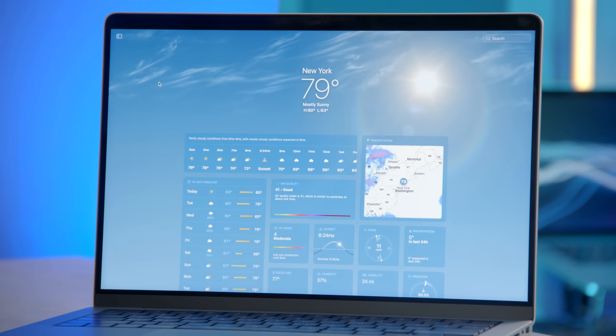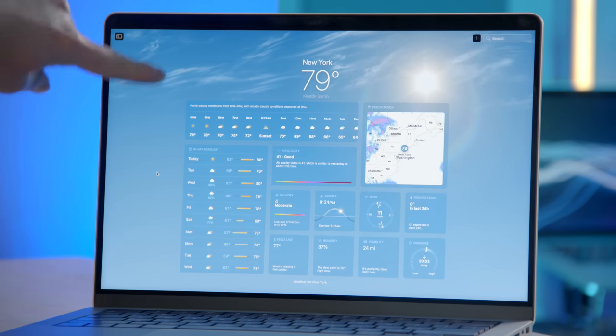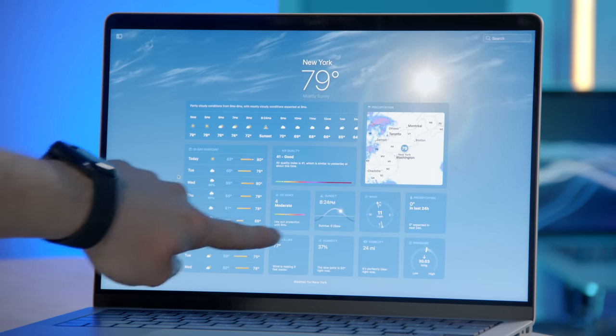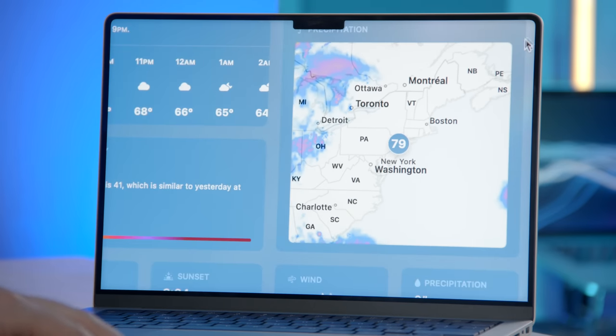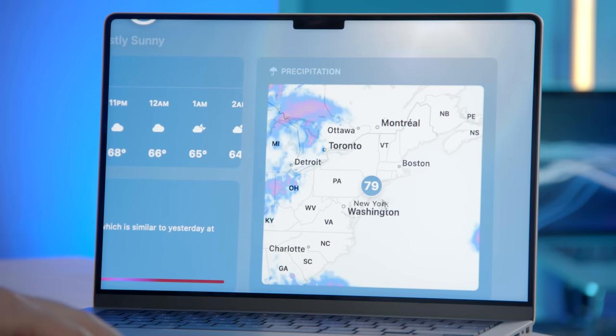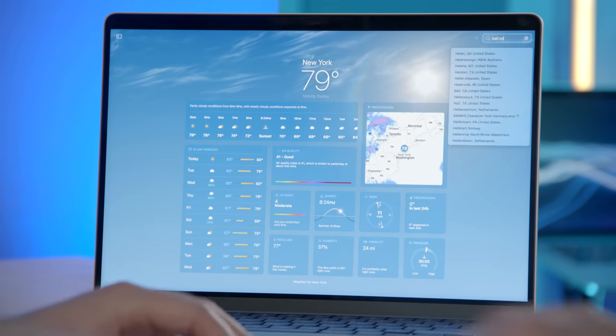All right, so we have the nice animated backgrounds like you get on iOS. And here's the 10-day forecast, the hourly forecast, UV index, air quality. Even it looks like some sort of a precipitation map with like a Doppler radar sort of thing. That's cool. Pretty nice. Let's go visit another place, Hell, Michigan.